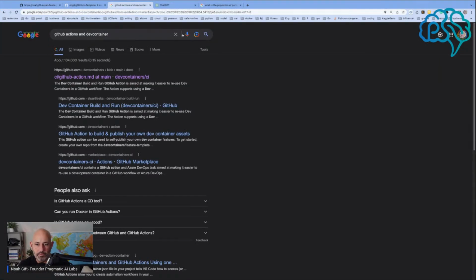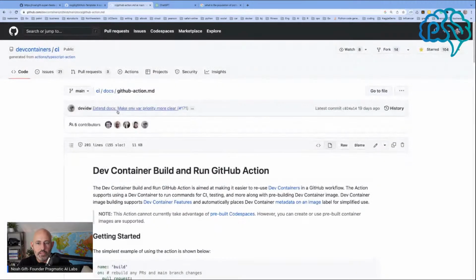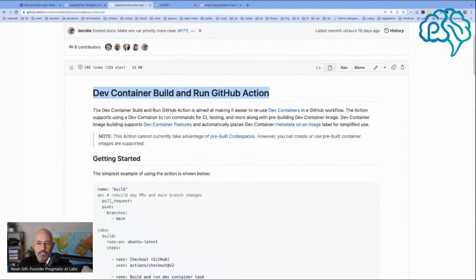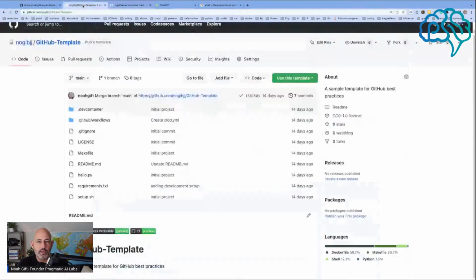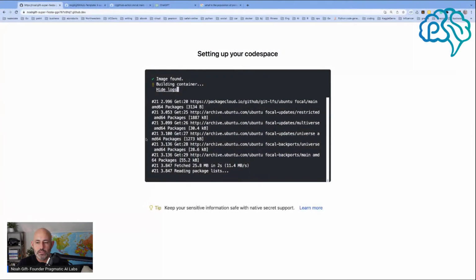That would be awesome, to be able to take the exact same image that we used before. So it says dev container and run GitHub actions is aimed at making it easier to use the dev container in a GitHub workflow. And so let's even put this as a doc so that I have it. Look, this is very recent too, which I like. And so if we go back here, you can see it's almost finishing.